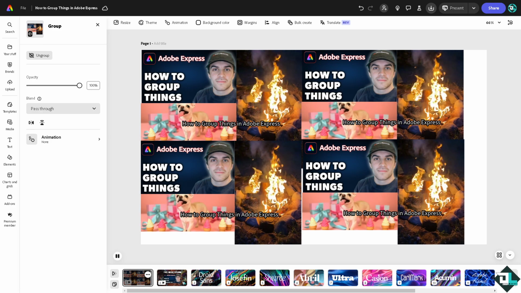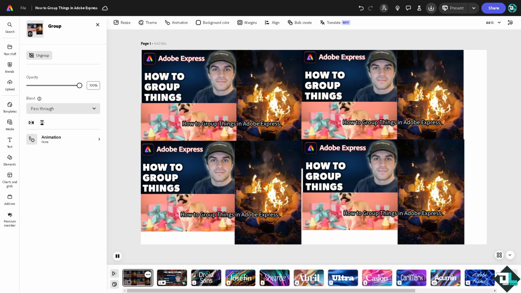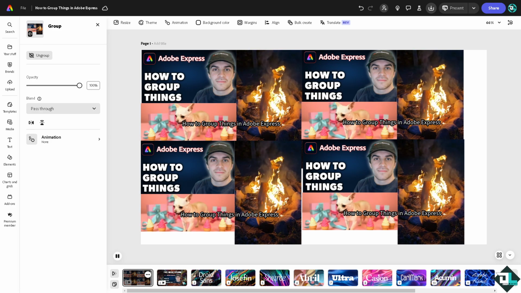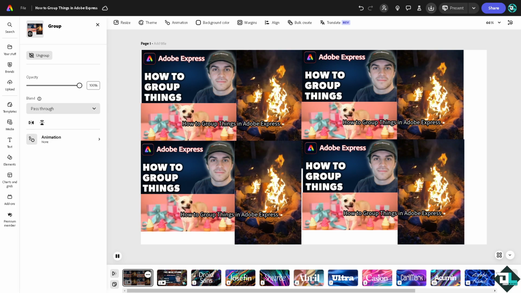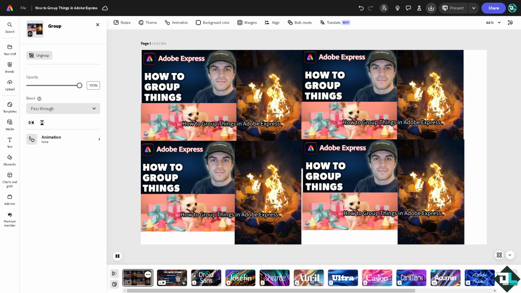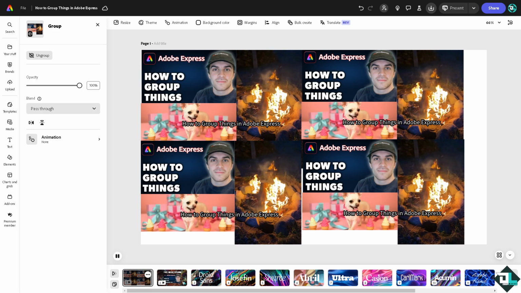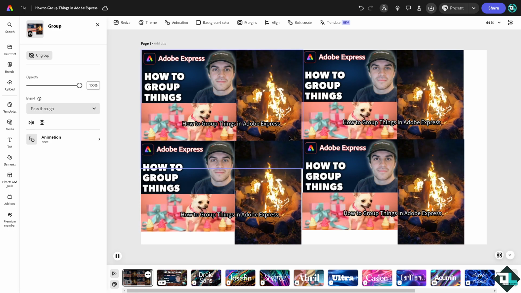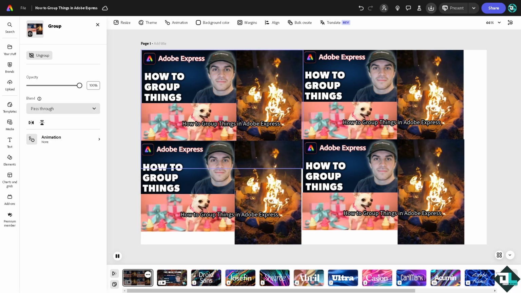Because grouping things here helps keep your design organized, especially when working with layers. You can align and position things properly, and ensure that at least two items are selected before grouping for smoother editing. All right. And again, if you don't see the grouping option, ensure that at least two items are selected.